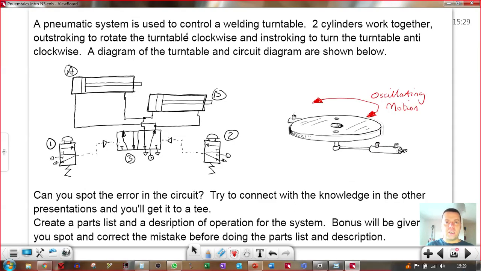So this one is a welding turntable. So a wee turntable there, when the cylinder outstrokes, the thing will rotate and lock into a clockwise position. When it instrokes, the turntable will rotate and lock back into an anti-clockwise position. The idea being that you can get at different sides of an object when you're welding. And so there's a little kind of diagram of it to help you. I hope you appreciate that drawing. Drawing on these pads ain't easy.